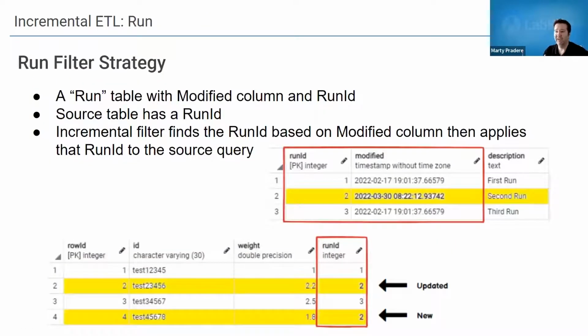I mentioned there's one other filter strategy, which I just wanted to touch on real briefly. So I just got one slide on it. It's very similar to the modified since filter strategy. It just adds an additional table. And so this could be like if you have a batch of records or a run of records, or you might just have like a parent record of like a clinic record or something like that.